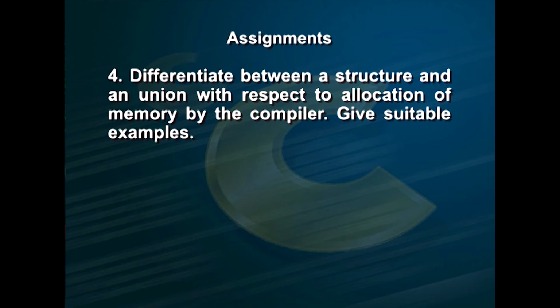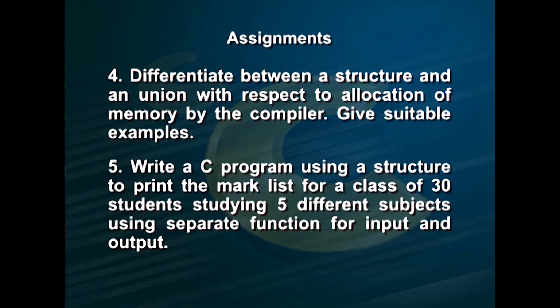Give suitable examples. Write a C program using a structure to print the mark list for a class of 30 students studying 5 different subjects using separate functions for input and output.